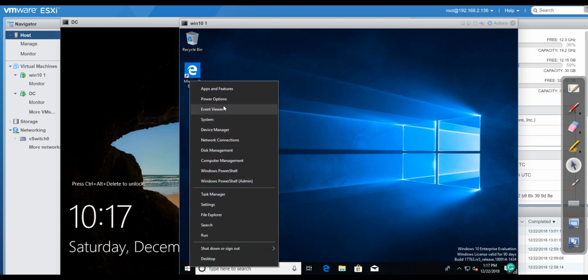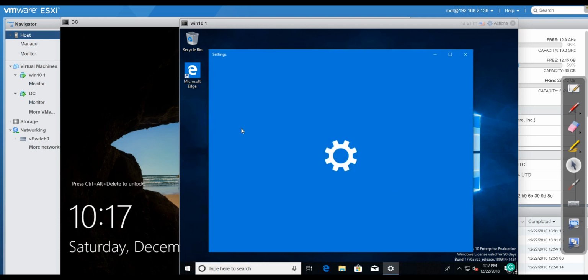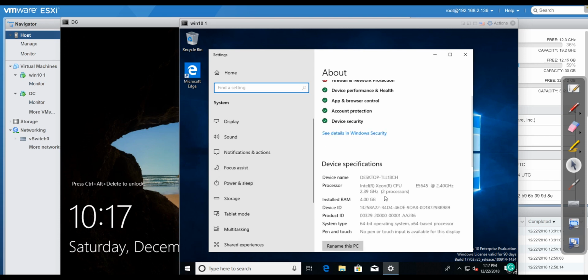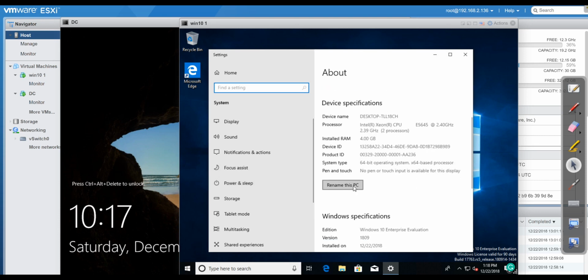So I'm going to right click here, go to System, because it will also have this generic name in there when you start it for the first time. See right here, desktop, blah blah blah. I'm just going to rename it.